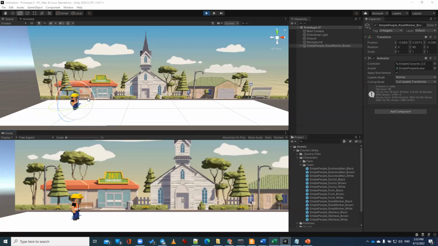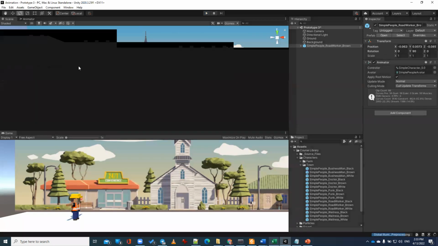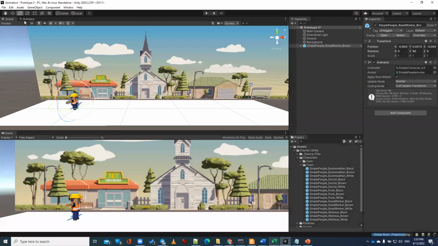Yes, what do you think? Why, when I played it, are its hands down, but if I stop, the default state is like this? Why? Any idea? Doctor, I can't hear you well. Can you repeat the question, please?